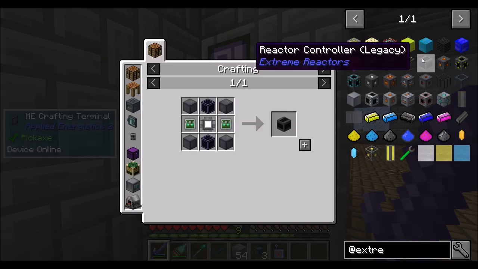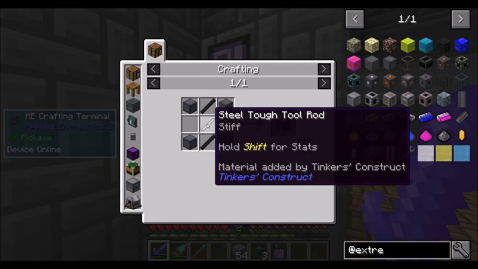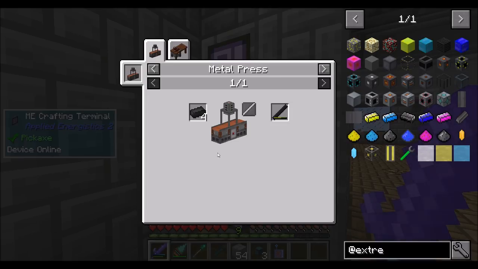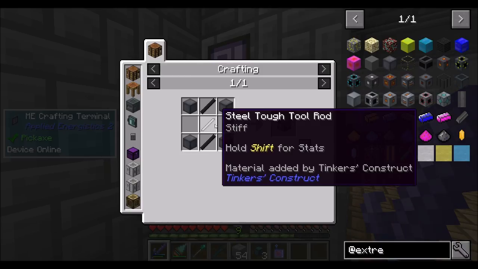We need 1 controller. That's not terrible. We can totally do that. We're going to need 5 control rods, graphite electrodes, steel tough rods. So we're going to have to make a few more of these. But we've been making those, so we know that that's not a huge deal.